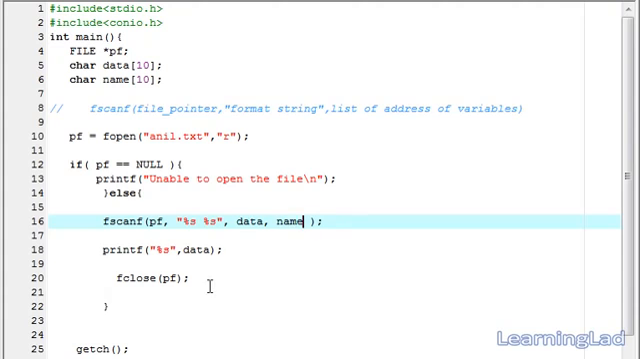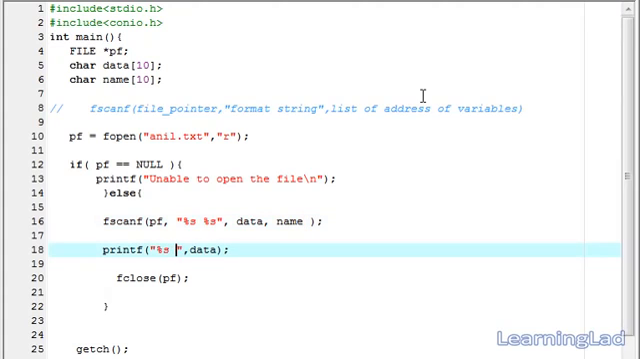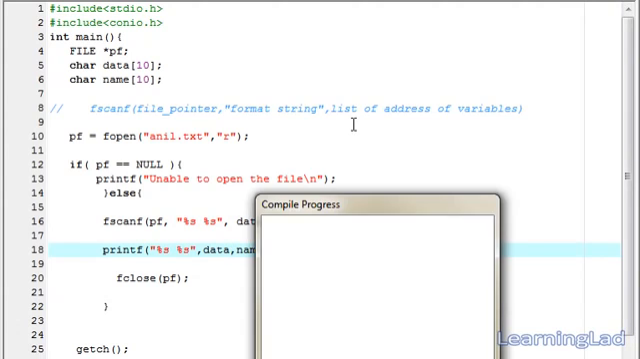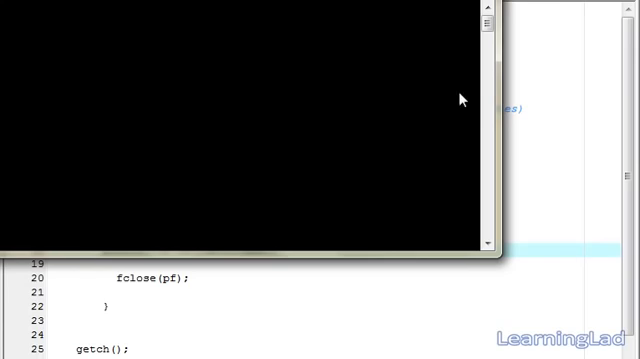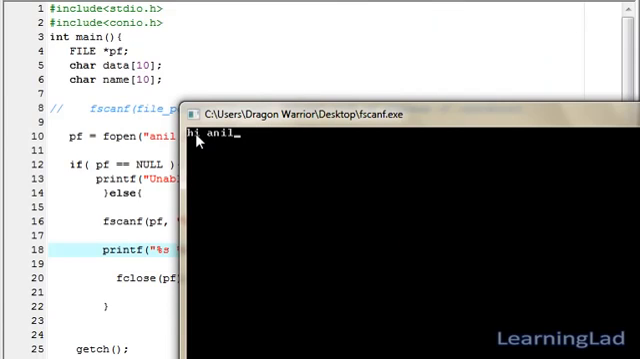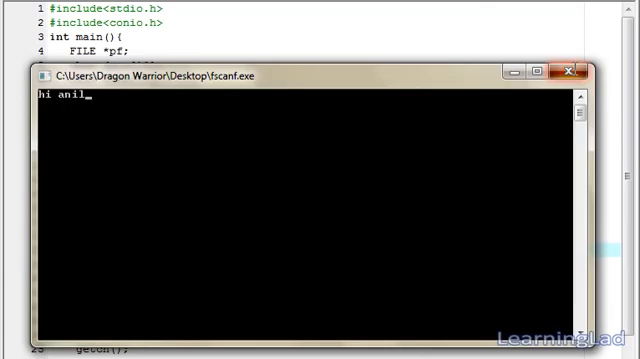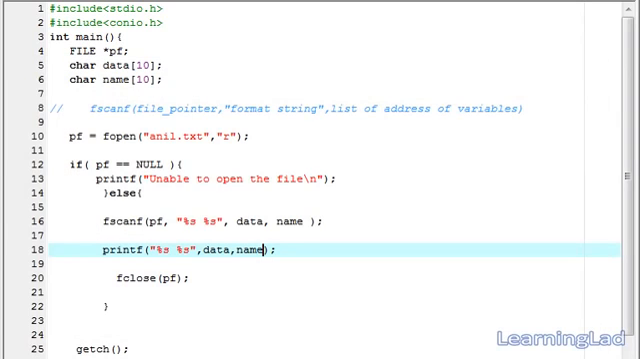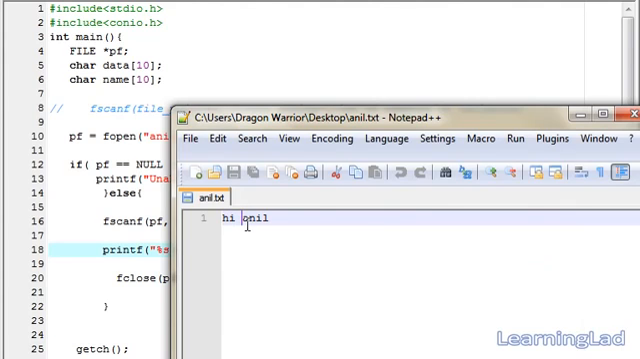So save it, then add a space here, %s, refer to that name here. So save it, compile it and run it. As you can see here, now we have hi Anil. So this is the one thing you should remember about this kind of fscanf function. When we have a string and then we have some space or a tab or a new line, it just stops there and it just gives the string value back to us.